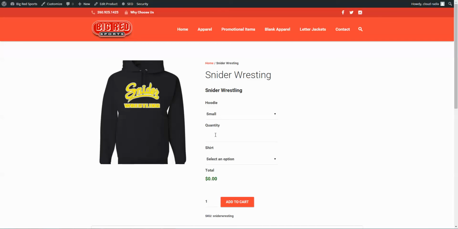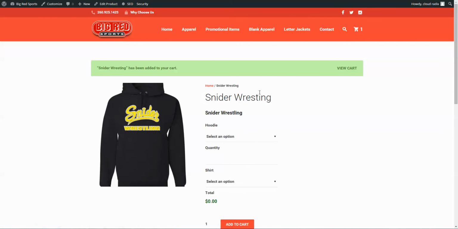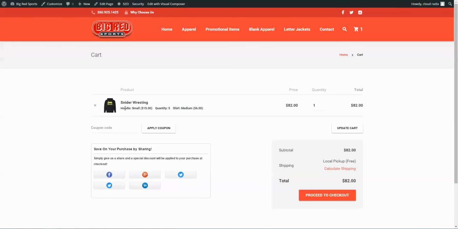Hoodie, small, quantity one. It's going to select a shirt by default. So we got medium, we can see the price increase. Medium, we can see how the price varies. Quantity, I want to go 5. You see how that jumps up. Add to cart. New cart. And we can see the order there: shirt medium, quantity 5, hoodie small.